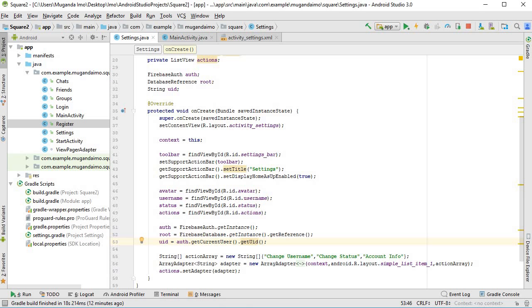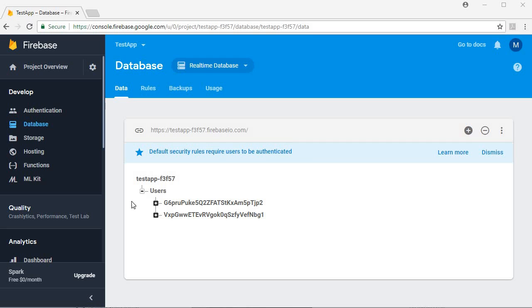Now the next thing we'll need is to point to the database. Rather, we've already pointed to the database. We've said database root and we've initialized it. Now what we need to do is point to the particular data that we need. To do that, let's first take a look at the database. By saying FirebaseDatabase.getInstance().getReference(), we've pointed at this.